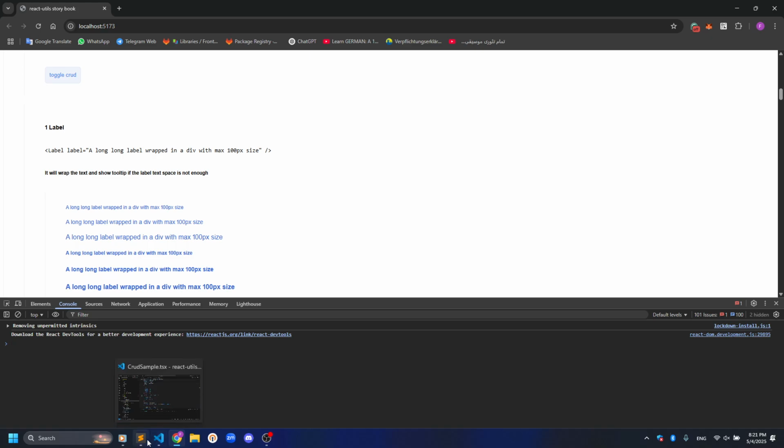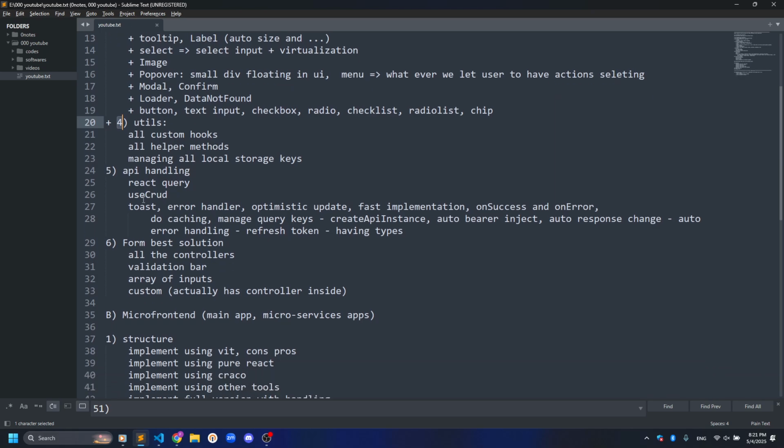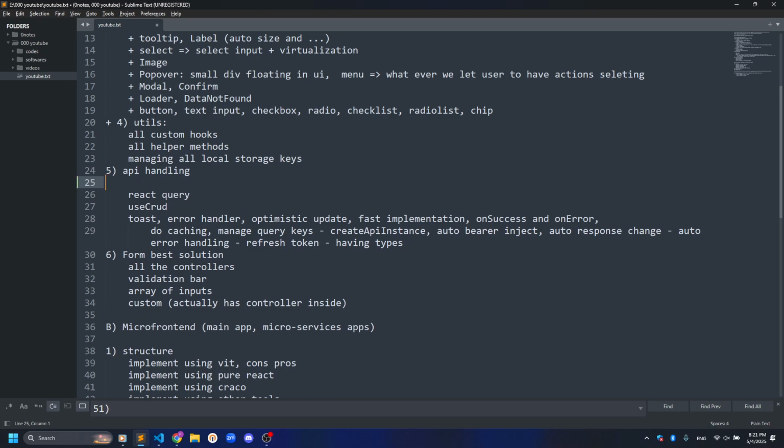I prepared a custom hook that will give you whatever you need to handle an API. First of all, let's describe a little bit what we need here. We have a React application and we have an API for a list of products.